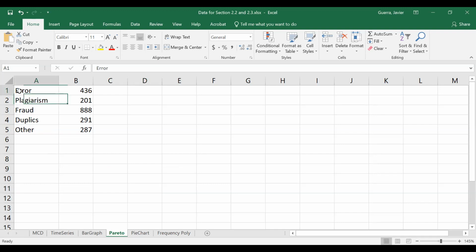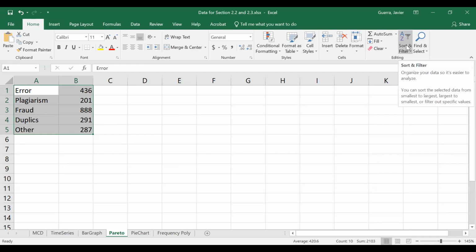So what I'm going to do is highlight both sets of columns, right? I'm going to highlight them. And I'm going to go to my sort and filter in my home tab. I'm going to go way at the very far end with the AZ with the filter. I'm going to click on that one.